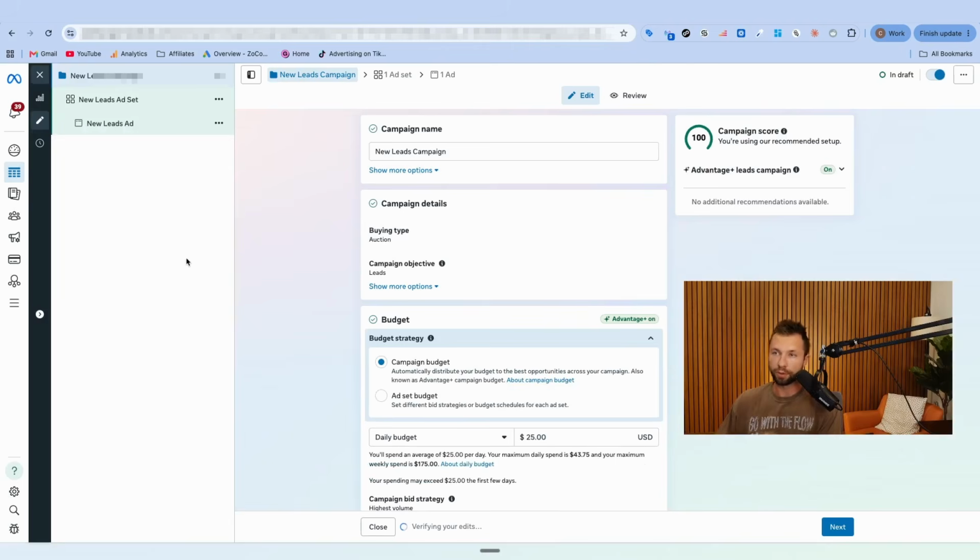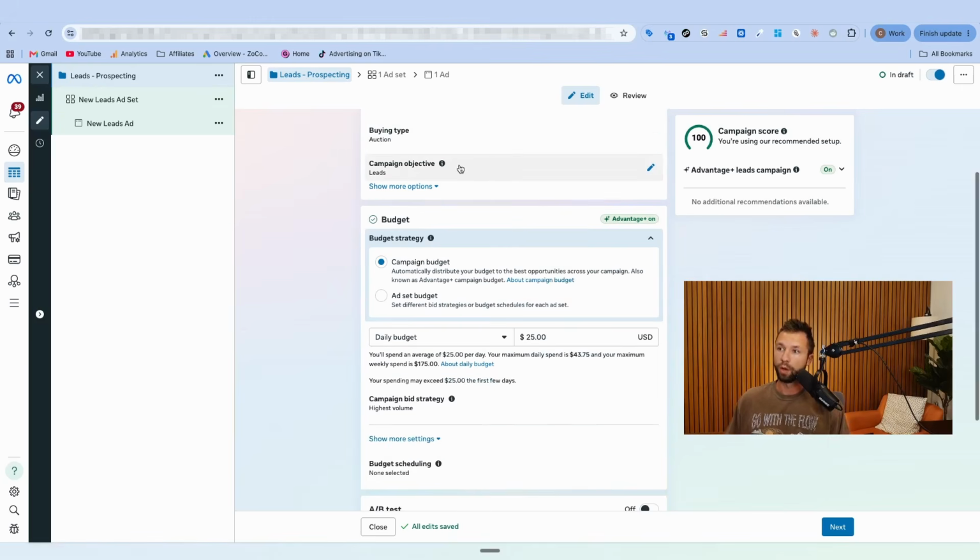And the setup is very similar for all these objectives. So don't worry if you choose a different objective here. And you can give this campaign whatever name you want. I like to call this leads prospecting. So it's the objective that I have and then kind of the audience that I'm going to be targeting, which is going to be net new people that are prospecting or haven't heard of my business.